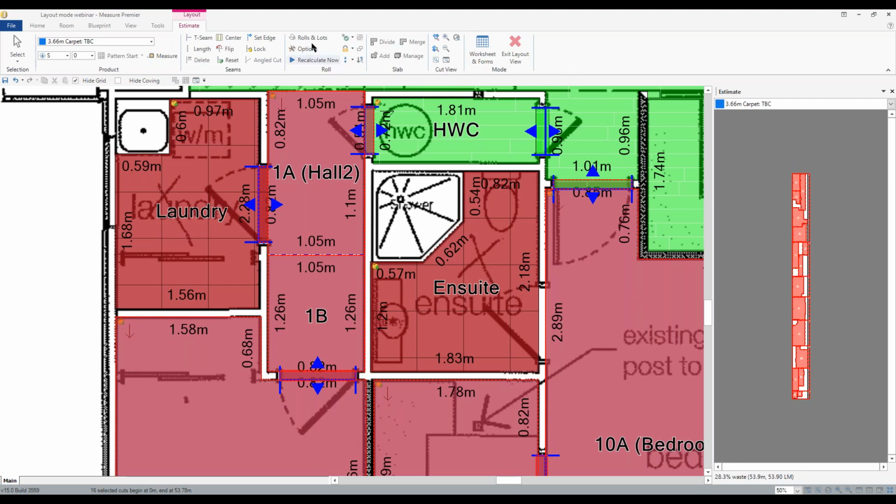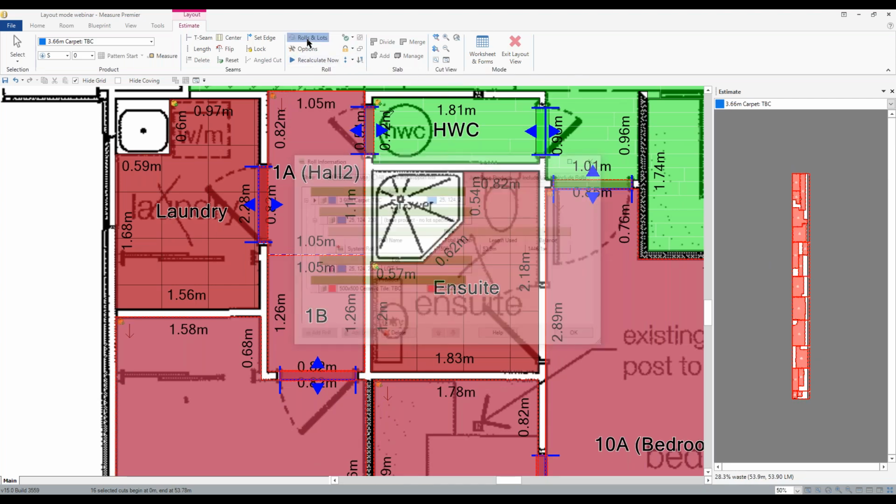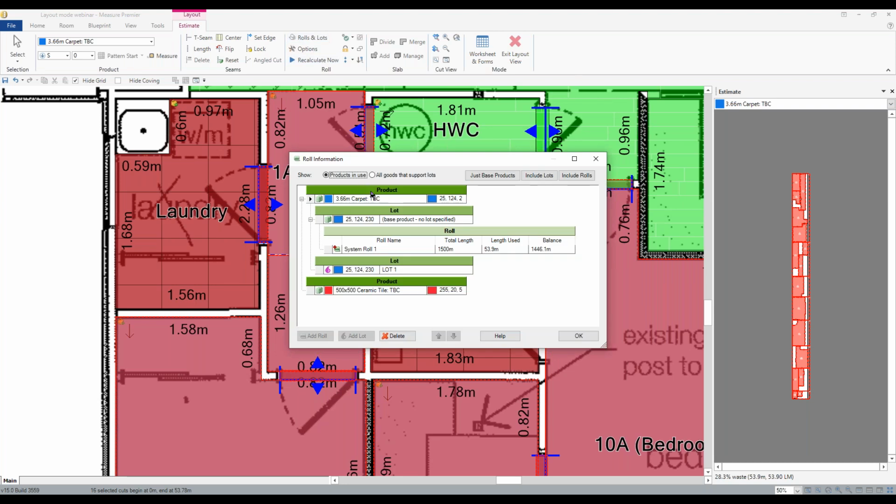All right. So when we come into the rolls and lots window, what you can see here is that we have a bit of a hierarchy pointing out how our product is structured. So we have our product, and of course in this case it's 366 carpet. But then we have something called a lot. Now that is more of an American term. We would call this a dye batch in probably our area of the world. And then we have the roll section.